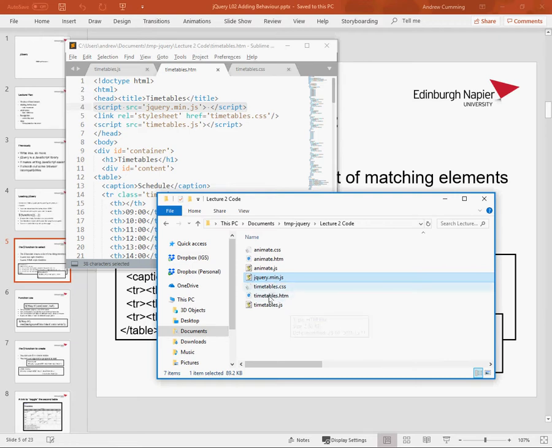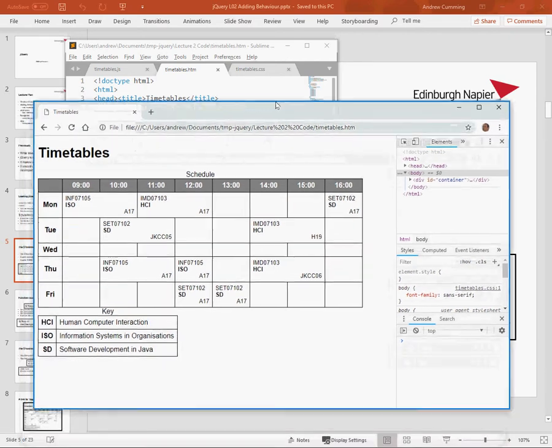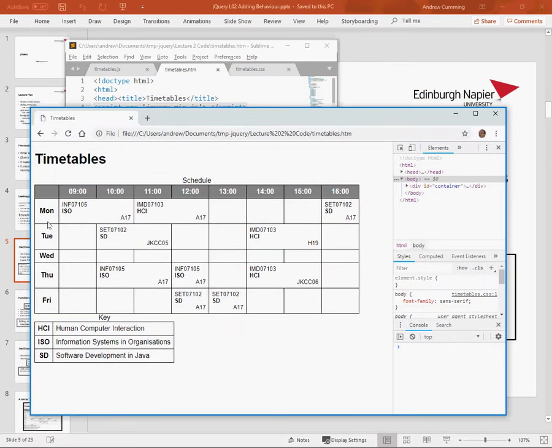Okay, so I've got my 3 files, timetable HTML, timetable CSS, timetable JS, and what does that look like? I've got that loaded into Chrome, and here it is. I quite like this layout. It's kind of an academic timetable. This is a big table, and this is a little table. What's happening is these students are studying 3 modules, HCI, ISO, and software development. All of these students' week is the same every week, and they're doing the same thing week in, week out, studying these 3 modules.